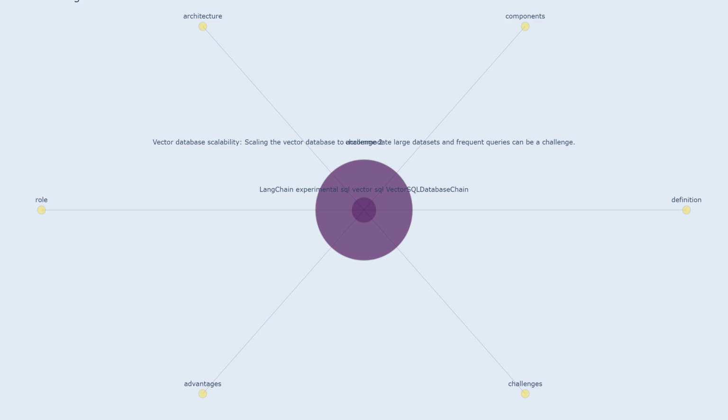Challenge 2. Vector database scalability. Scaling the vector database to accommodate large datasets and frequent queries can be a challenge, as the size of the dataset and the frequency of queries increase. The vector database needs to be able to handle the increased workload effectively. Scaling a vector database involves considerations such as storage capacity, processing power, and indexing efficiency.